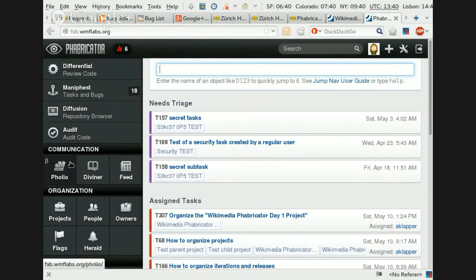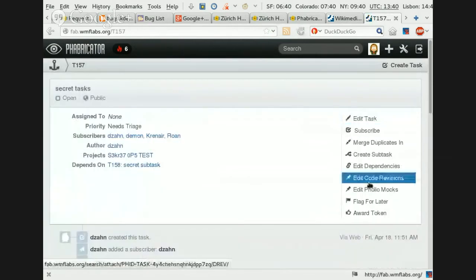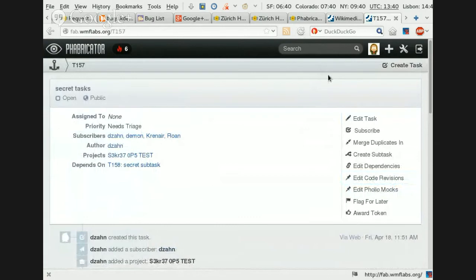I think it's more about when you're within the task. There you have terms like edit Differential mocks or something like that. But it says the word Gerrit, like Gerrit and Bugzilla. Big deal. Yeah, you can argue like that.